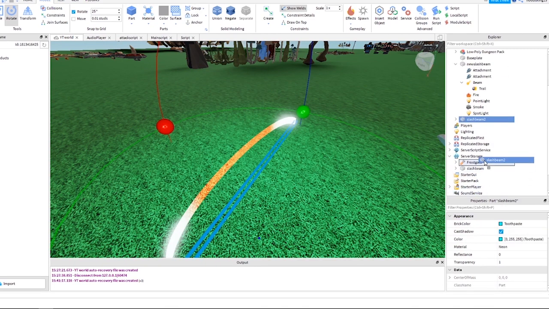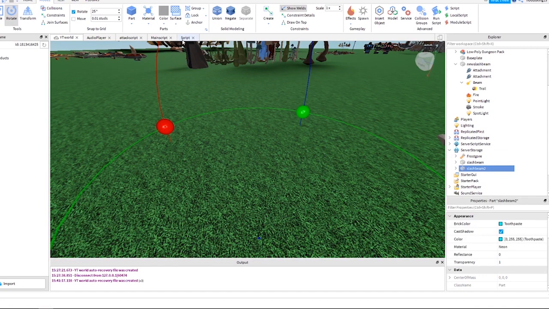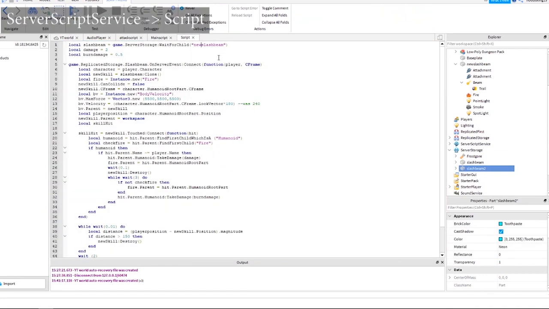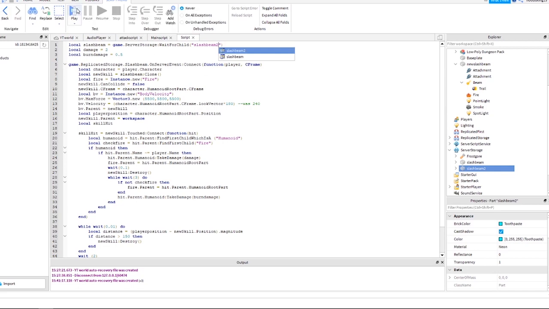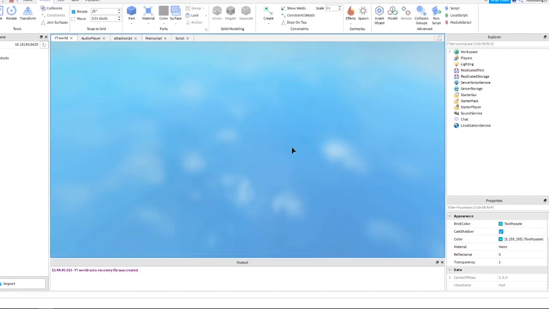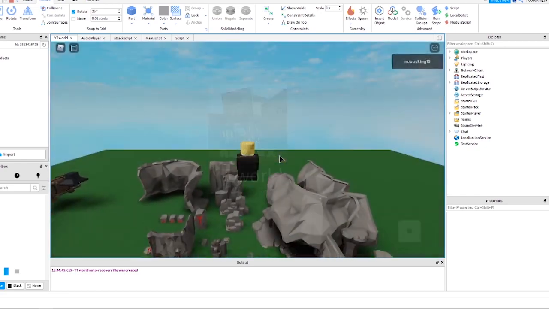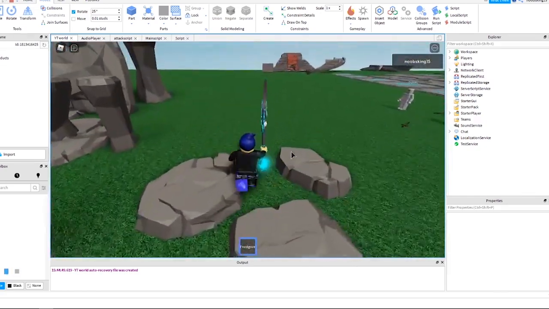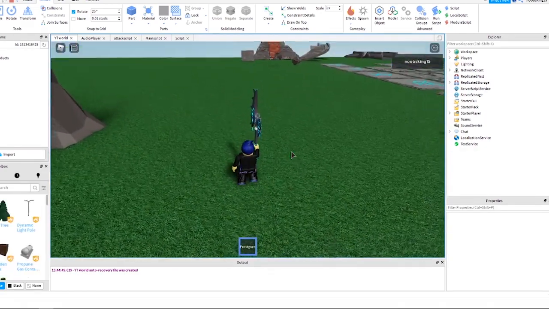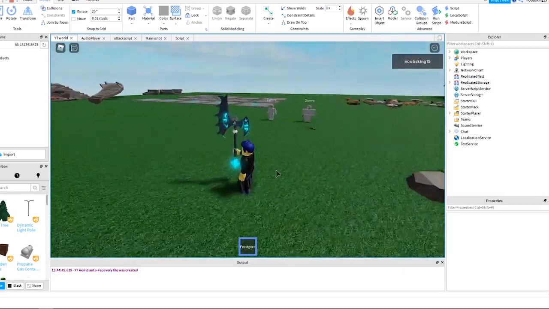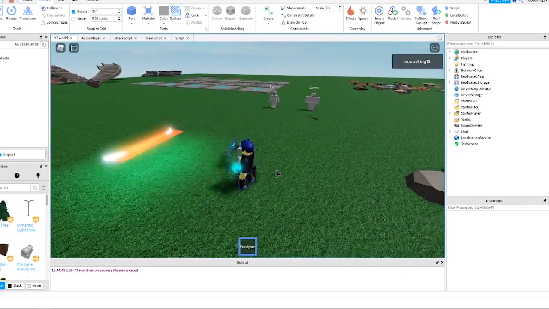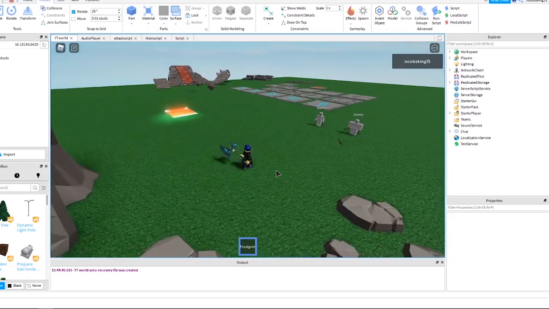Let's move the slashbeam 2 part to server storage. Now in our script, just update this first line to the new name of your slashbeam part. Okay, let's see if it works. Yes, it works. But it's backwards. That's okay, it should be easy to fix.